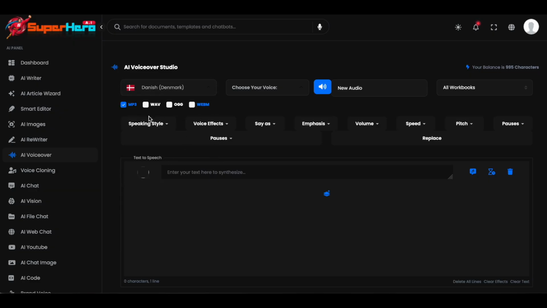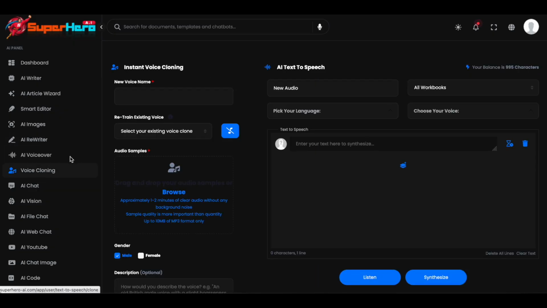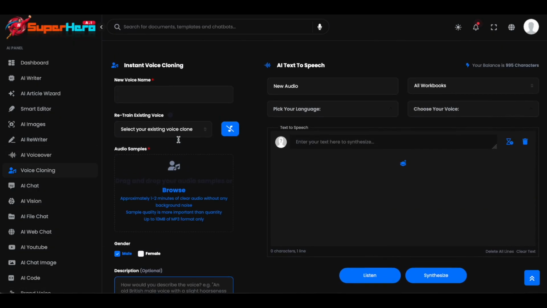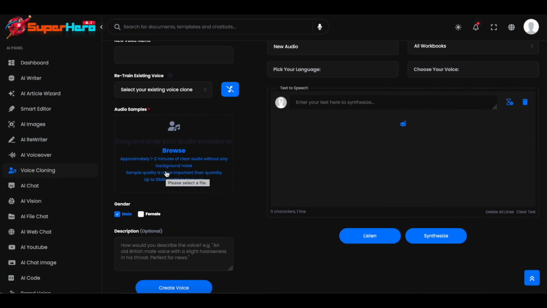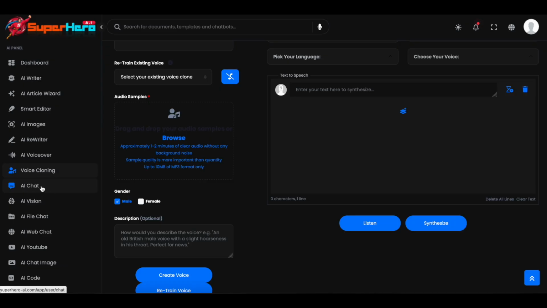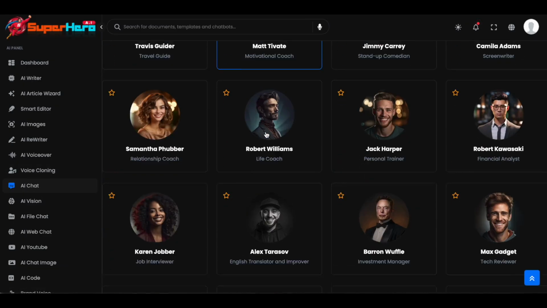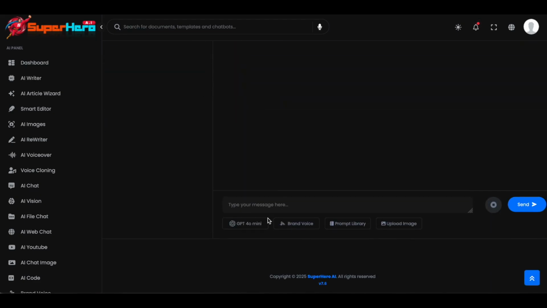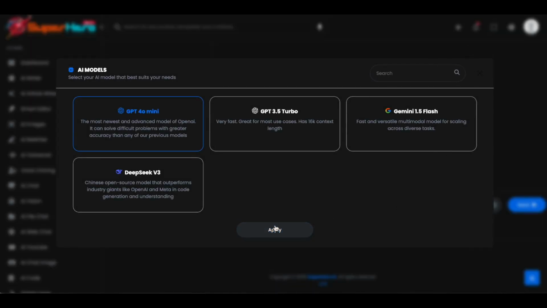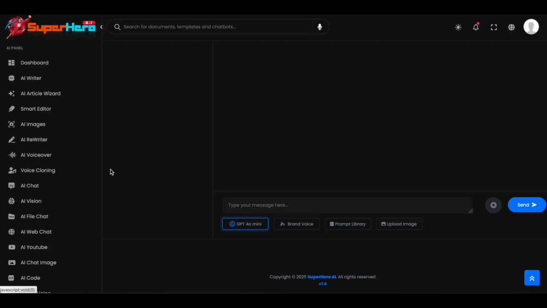Voice Cloning clone your voice or your client's brand voice instantly with just a few seconds of audio, powered by 11 Labs. AI Chat and Vision chat with documents, images, and files using intelligent multimodal interaction. AI File Chat and Web Chat upload any PDF or plug in a website URL and let the AI extract answers, summarize, or research in real time.